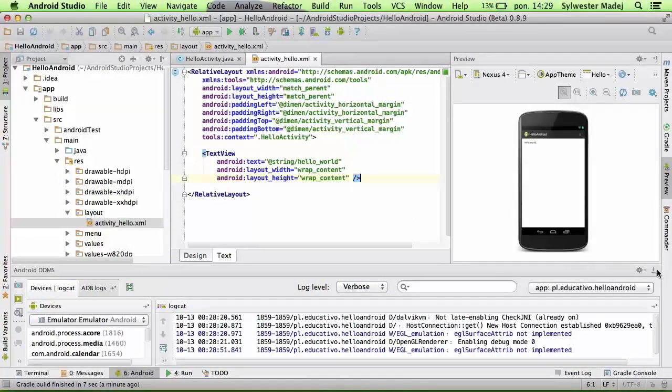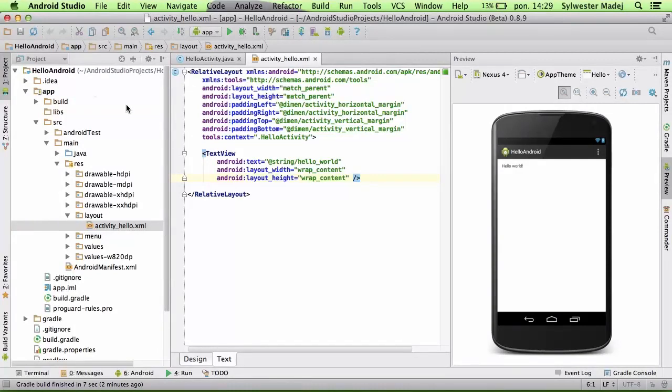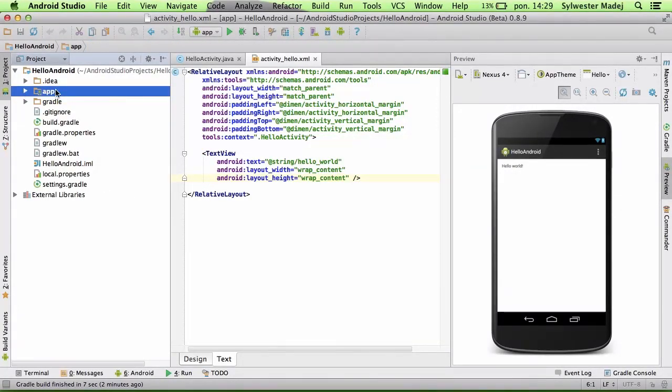As I've mentioned, we'll deal with the application structure now. It's slightly different than in the case of Eclipse. If you've already used Eclipse, you'll definitely notice small but significant differences. The entire project generated by us is included in the Hello Android directory, which is saved in the place we provided when creating it.